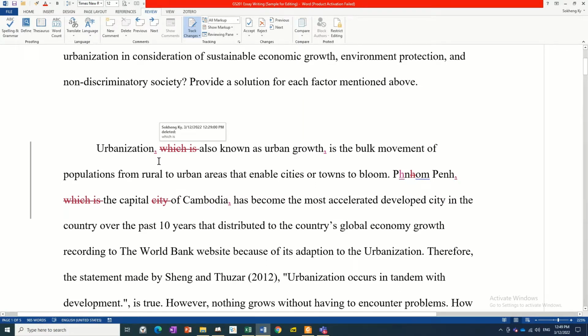Now it's time for us to accept the changes. To accept the changes, we just right click next to that. Okay, so now we want to accept. Accept means we agree that we should add the comma after urbanization. Yeah? So right click and then look.